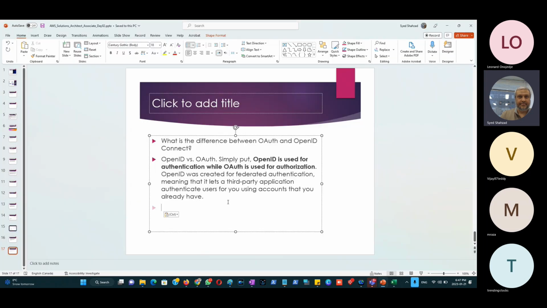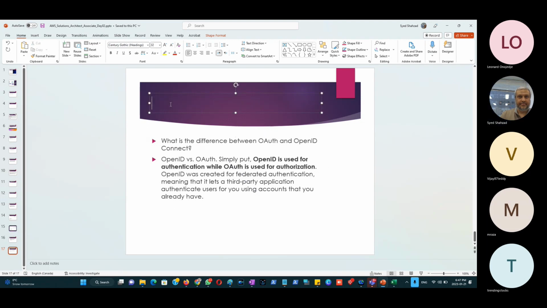But overall, what we need to understand is that with the help of OpenID, two different company domains and sites can communicate with each other because they all follow or accept the OpenID authentication protocol when they are exchanging information over the internet. So that is OpenID.